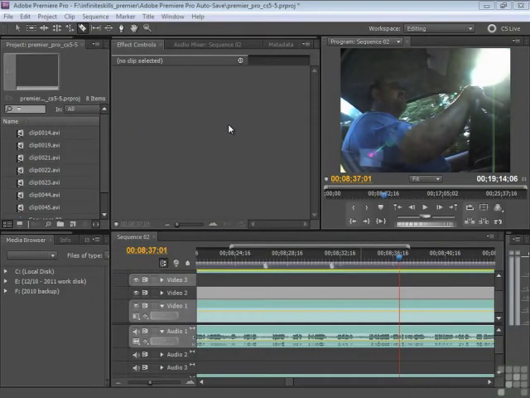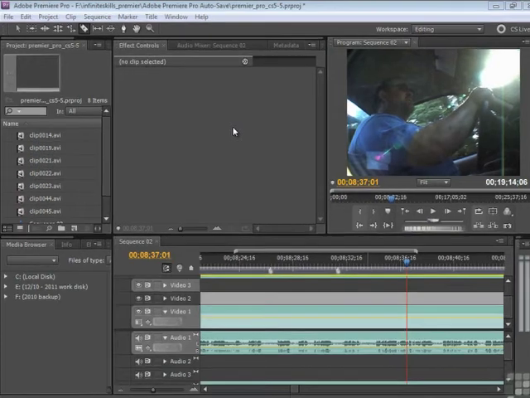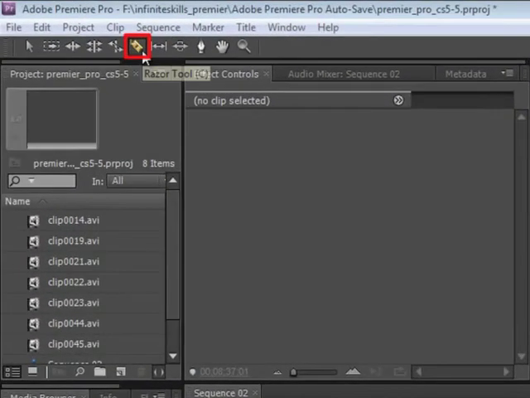Next up on the toolbar is the razor tool. It slices, it dices, it cuts, it always stays sharp, and it's going to be the most indispensable part of your editing repertoire. It's located up here, and lo and behold, it does look like a razor.